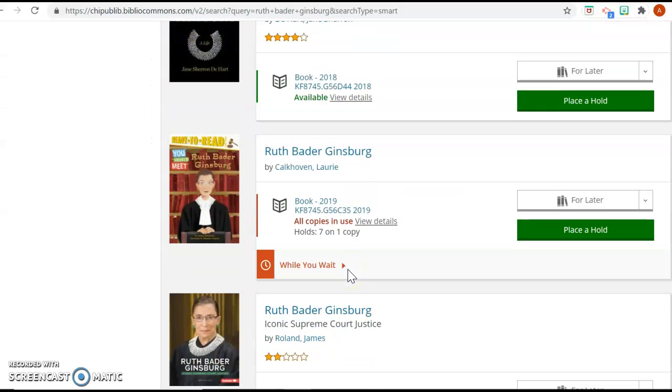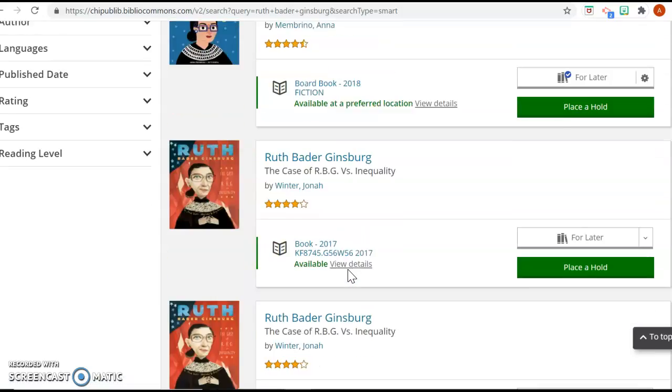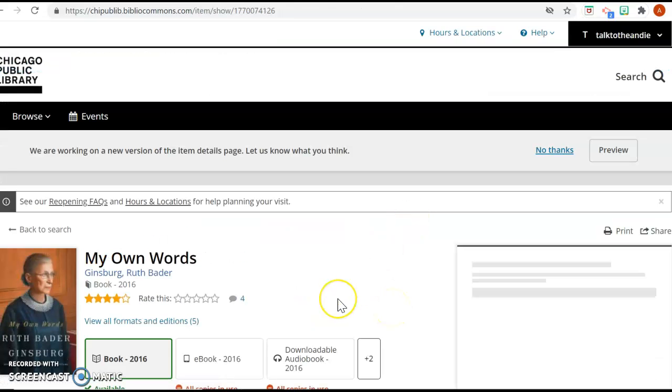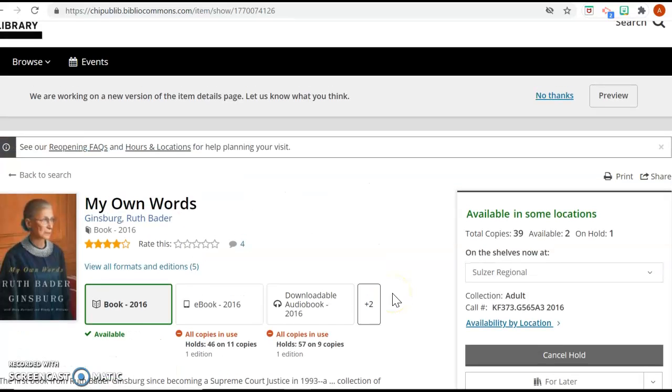We have this picture book. A lot of these picture books come up. But when I'm thinking about the difference between primary and secondary sources, and I know this is something Ms. Citron's going to talk with you about, in my own words, this is a primary source because it's written directly by Ruth Bader Ginsburg, and so she is the first person in her story. And when I click on this book, it shows me where it's available, which branches have it on the shelves, how many copies are available, and how long the hold list is.